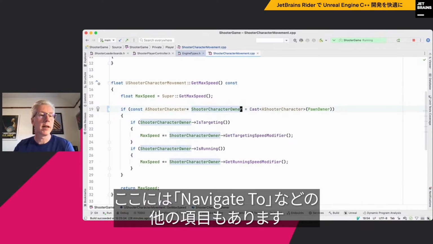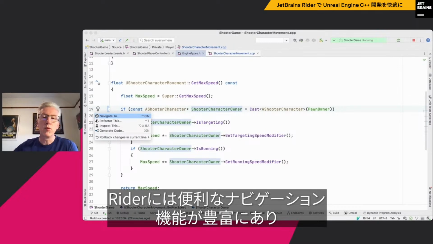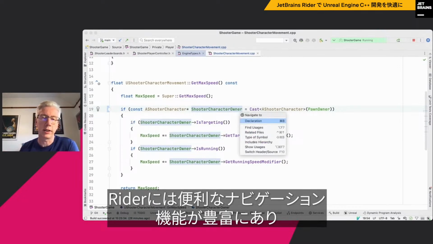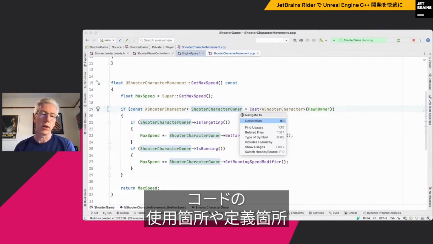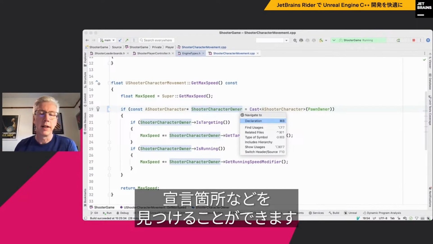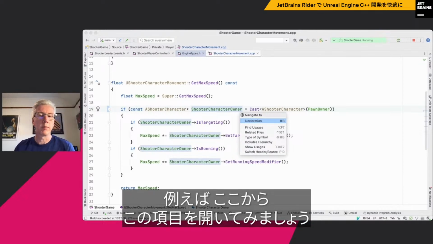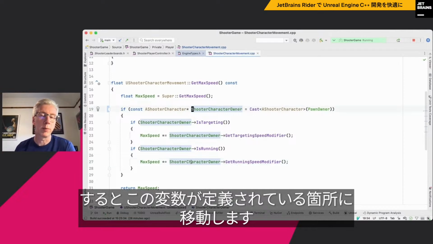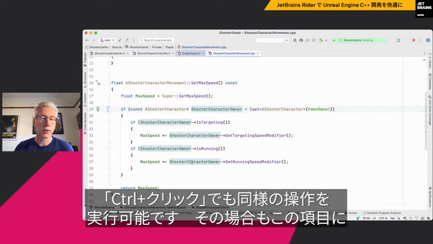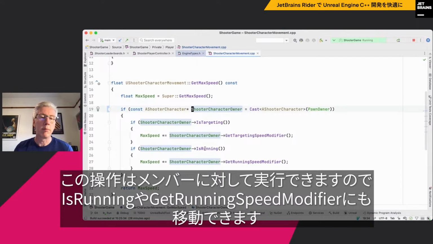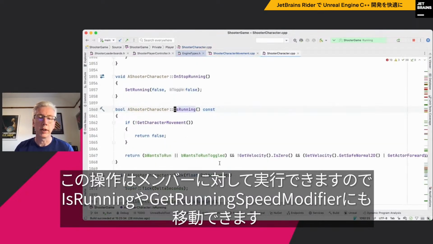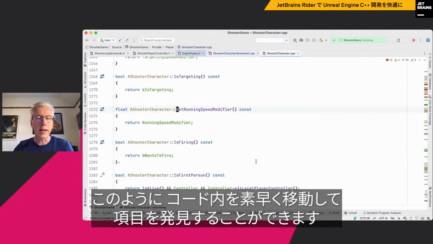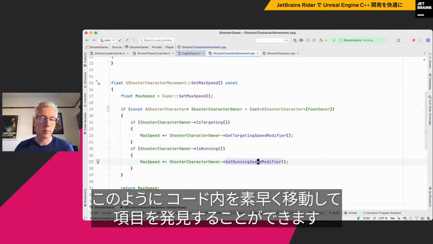Other items that we've got here are things like navigate to. And Rider has a load of useful navigations to allow you to go and find where your code is being used, where it's defined, where it's declared, and all sorts of things. So for example, let's go down here to this one. If I go to Alt-Enter and navigate to, the first item is declaration, and that will take me back up to where this variable is being defined. I can also do a similar sort of thing with Control-Click, and that will navigate me to the item as well. I can do that on members, so I can navigate to IsRunning or to GetRunningSpeedModifier, and I can very quickly navigate around and find items.